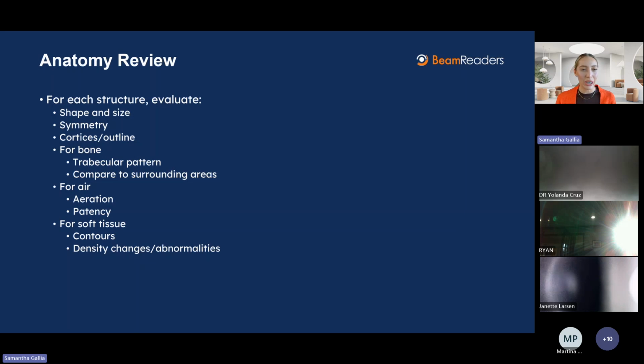So anatomy review. For each of those structures that we looked at earlier that we want to systematically review, we want to be evaluating the shape and size, the symmetry, cortices and outlines. For entities that are made up of bone, we want to be looking at the trabecular pattern, so like the makeup of the bone. And a good tip that I like to use is to compare that area to surrounding areas. So if you think an area looks like it's lower density or increased density, compare it to the surrounding areas or the other side, because every person is a little bit different too. So if you see everything looking a certain way, that might just be normal for the patient. So try to compare it to some of the other areas of bone.